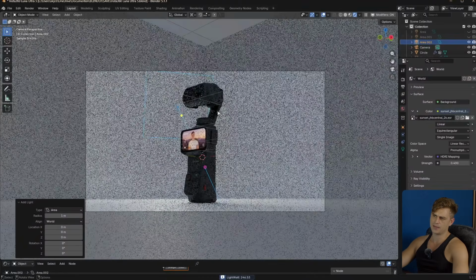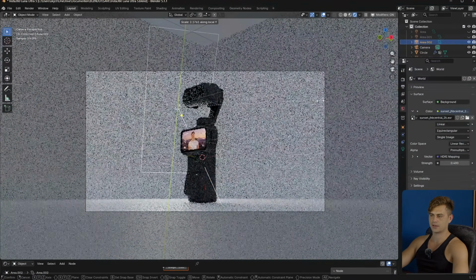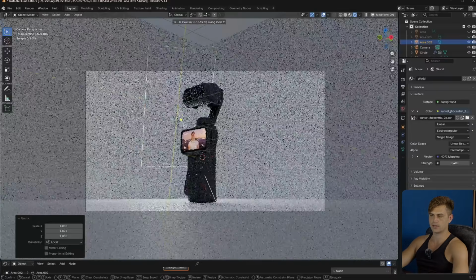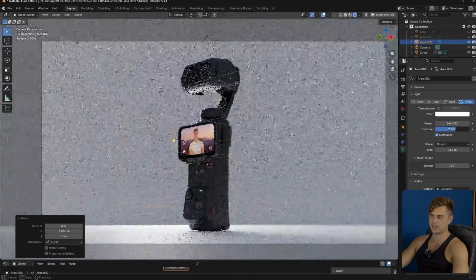So we can get a pretty cool looking edge light surrounding this entire product. Now, if we just scale it up like so, bring it down a little bit, we now have this entire place surrounded by lighting. We can always increase or decrease the power.